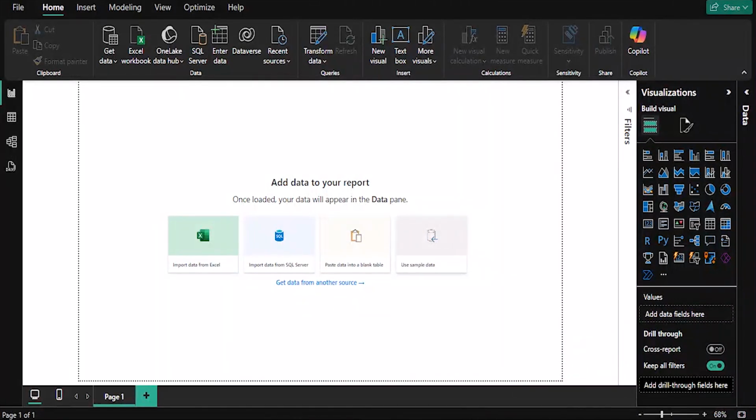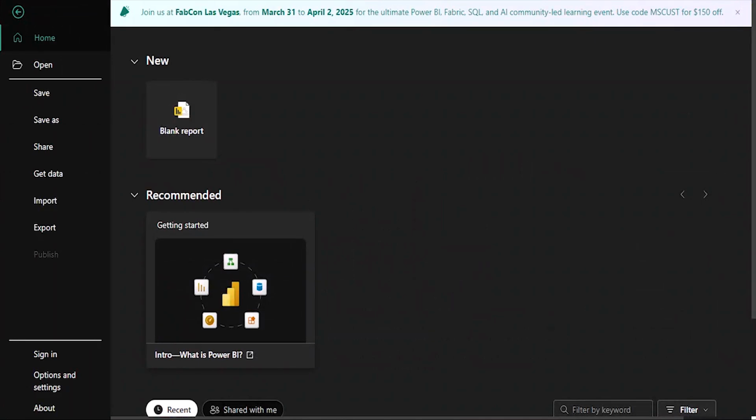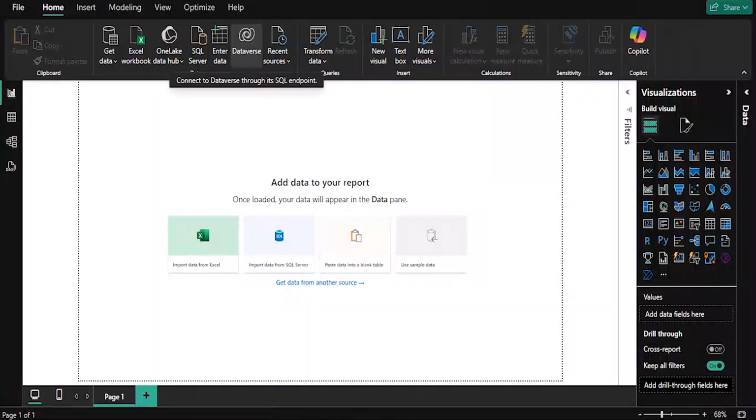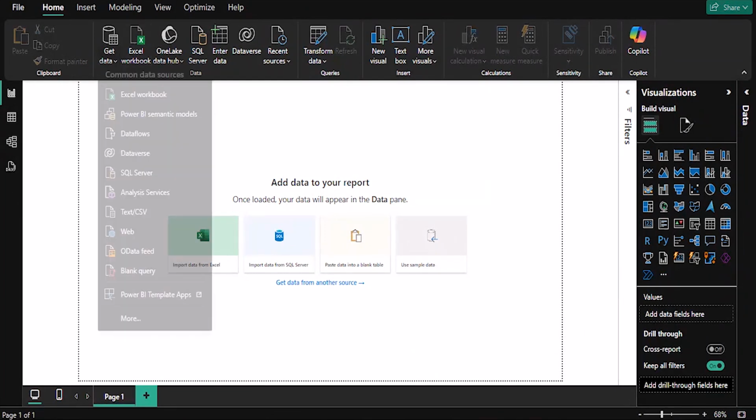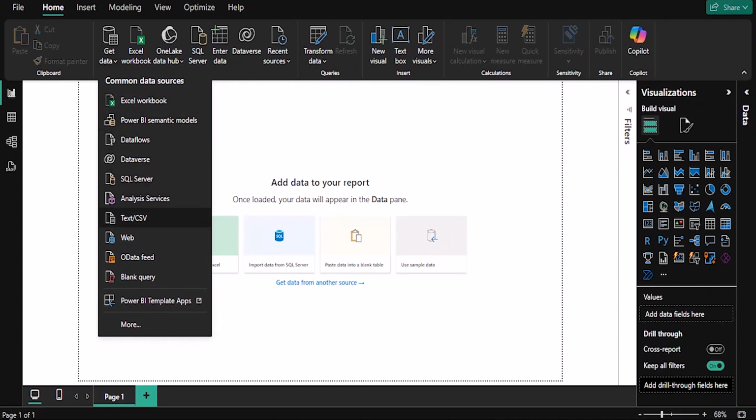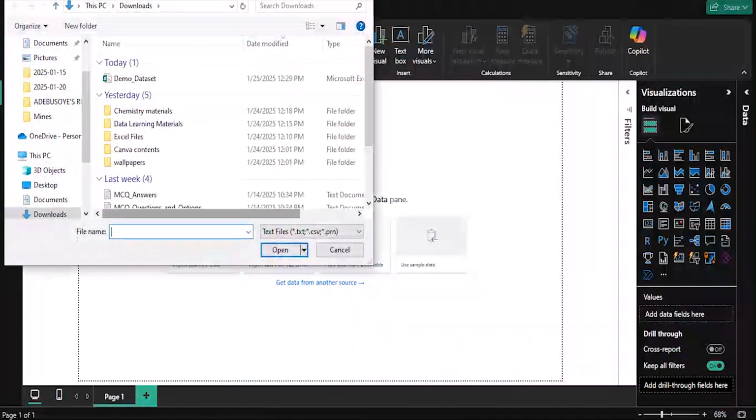So the first thing you would want to do is open your Power BI. Okay, I have mine open. When you open Power BI and it shows you this page, you can of course create a blank report. I've already created mine, so we'll go ahead and start this analysis. So I would import my data set. Okay, it's a CSV file. I've already downloaded it. It's named demo dataset.